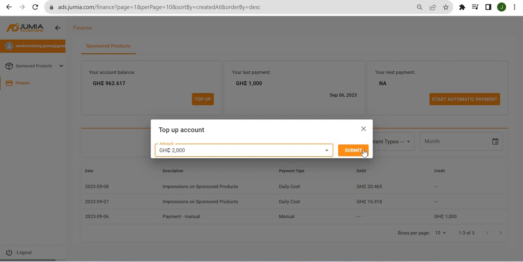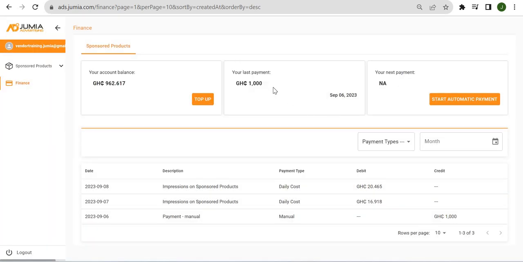And please note, whatever amount you top up over here is going to be charged at once at the end of the week. Once it's charged, then your campaign is going to be spending it small until the end of the campaign or until you exhaust your budget. There's also information on your last payment. So for this particular shop, the last payment was on September 6th, 2023. And you can also specify if you want to start an automatic payment.